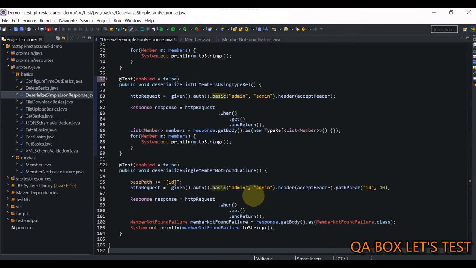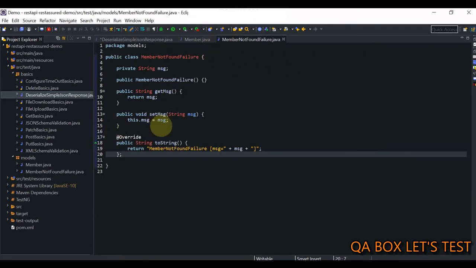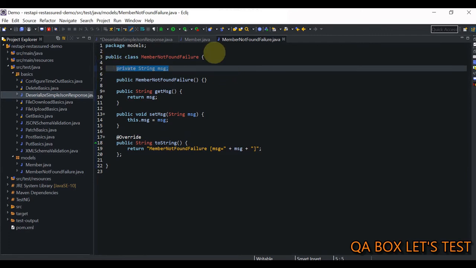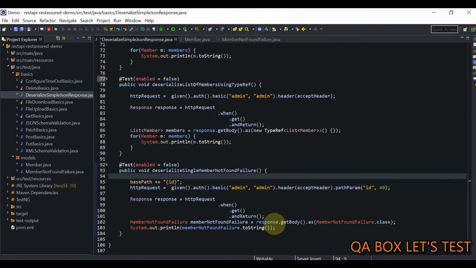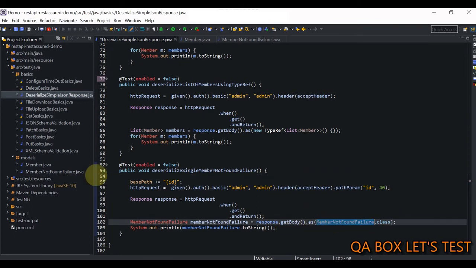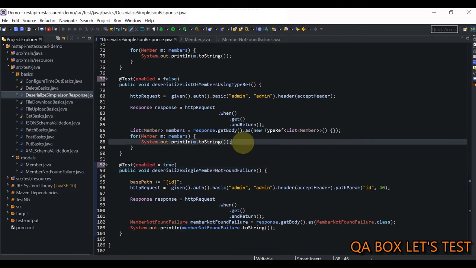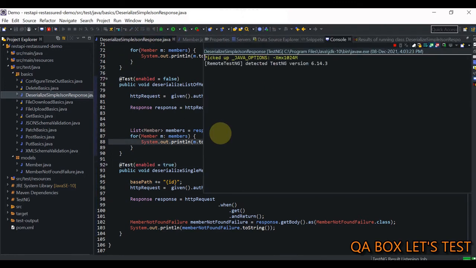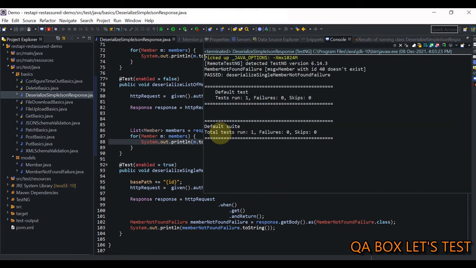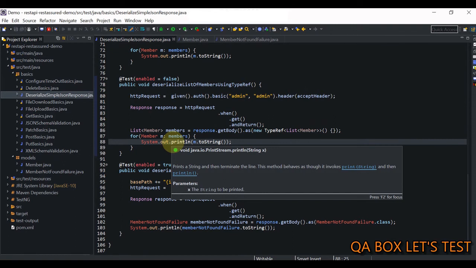And the last one is pretty simple, basically. Now, instead of that Member class, we're going to provide an ID which does not exist, and then we get the response in this particular format, with a message that this particular ID does not exist. So guys, it's very simple. So you say response.getBody as, you provide the name of the class, and that's it. So you see the message: member with ID does not exist. So guys, this is how you're going to deserialize a simple JSON response.